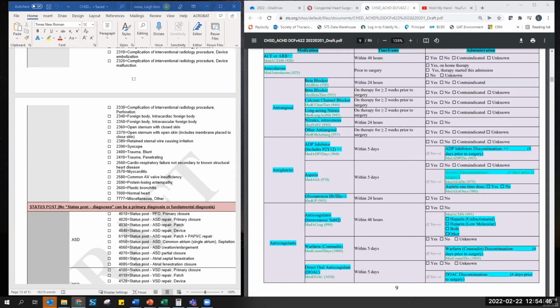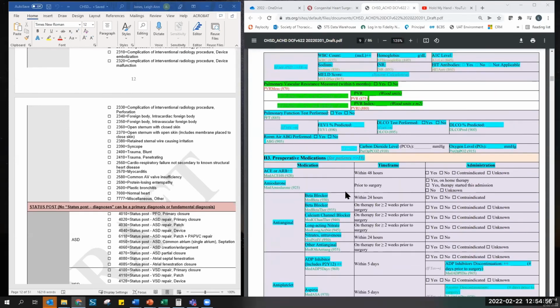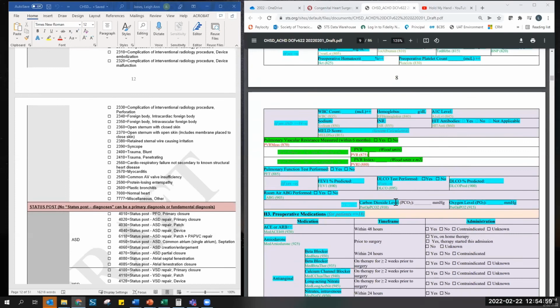The DCF on the website, just note that is a draft data collection form, so it hasn't been finalized. There are some minute changes that may happen, but again, the DCF is just the draft version. Once everything is finalized, we'll post a final version.